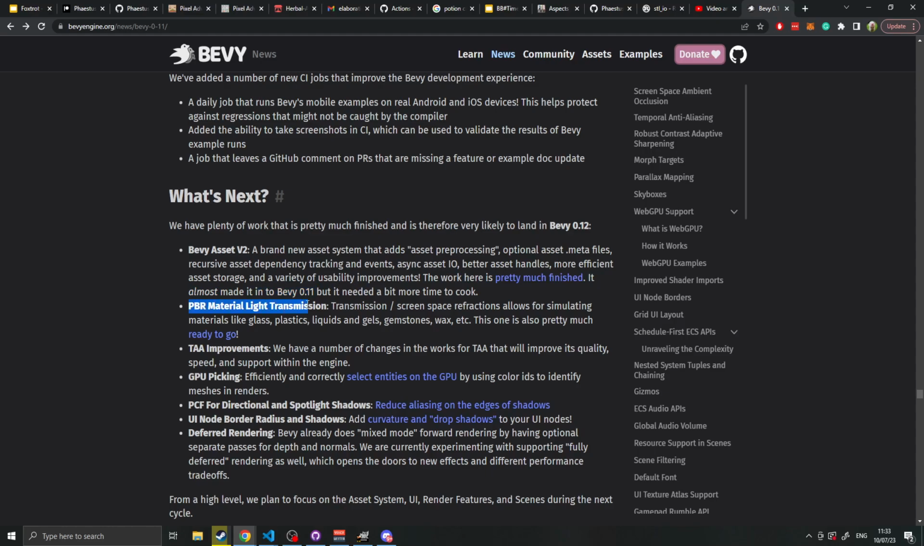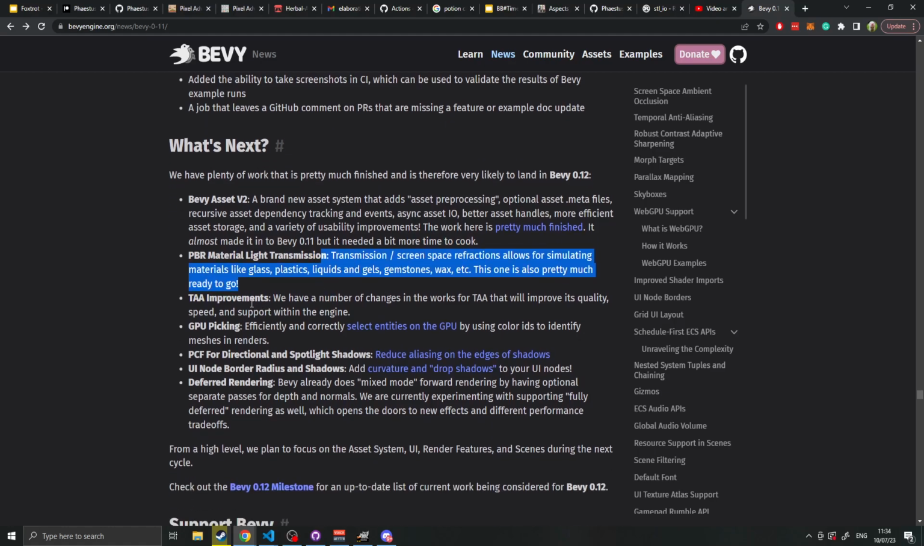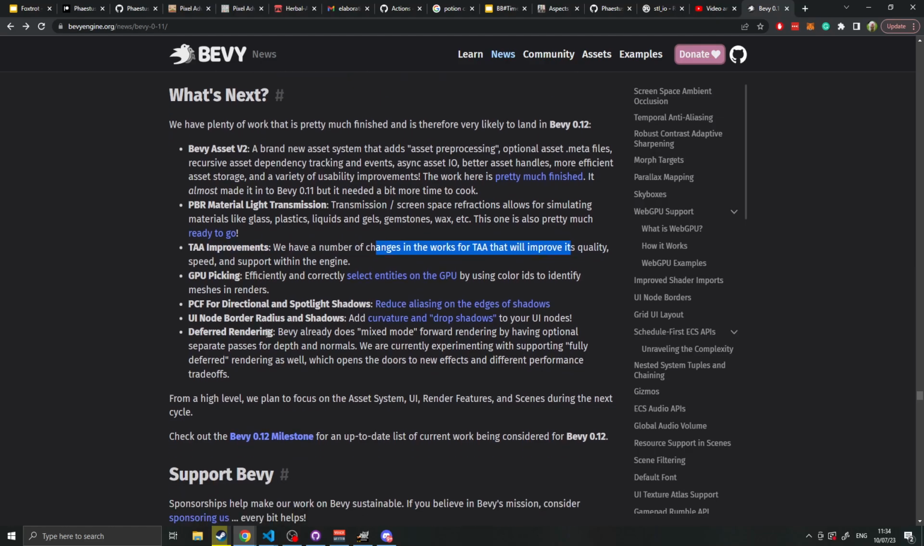They've also got the PBR material light transmission. I don't really know what this is. I think it's about making transparent materials, looking at glass, plastic, liquid, gels. And apparently again, this is also basically done. Temporal anti-aliasing has apparently got some improvements coming, so a number of changes to improve its quality, speed, and support within the engine. GPU picking, efficiently and correctly select entities on the GPU by using color IDs to identify meshes in renders.